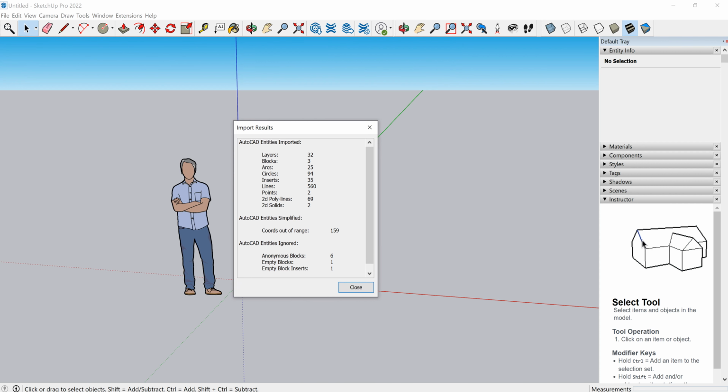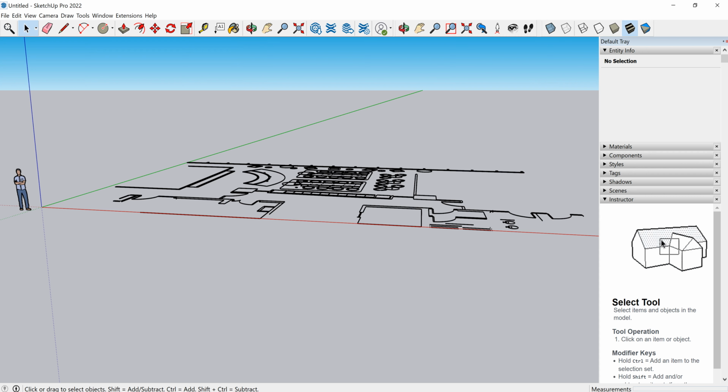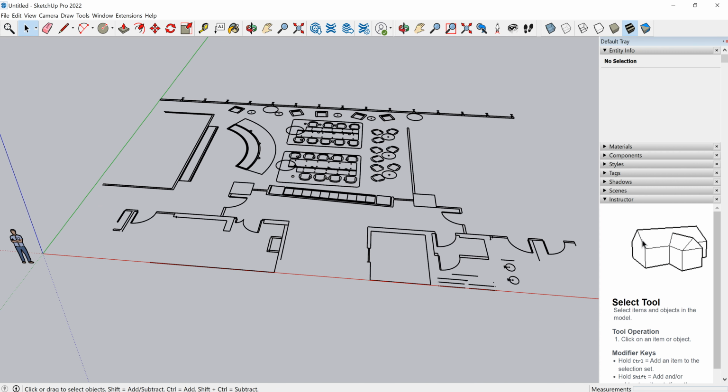SketchUp gives you these import results, which are fantastic. It tells you which layers, blocks, arcs, circles, so you can kind of get an idea of how large the file is. It is not very large, and that is great. And I just hit close to this, and all depending on the size of the drawing, it should load within seconds, but again, the larger that it is, the longer it's going to take.